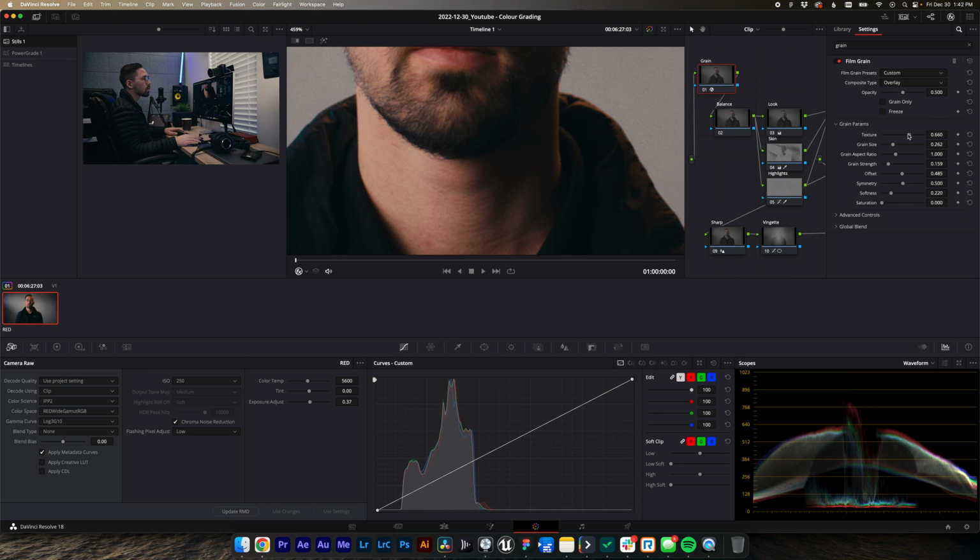Okay, and let's play around with these settings a little bit. See the texture where it is. Bring the grain size down a little bit, ratio down a little bit. Actually, let's leave that where it is. Bring the strength down just a little bit. Make sure there's no saturation. Great.